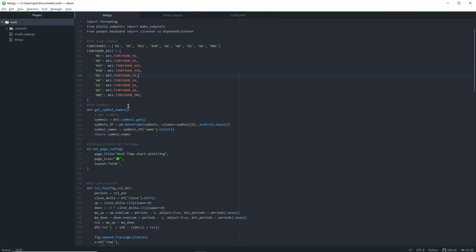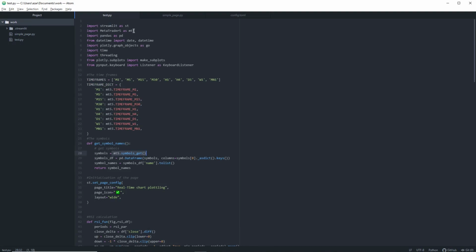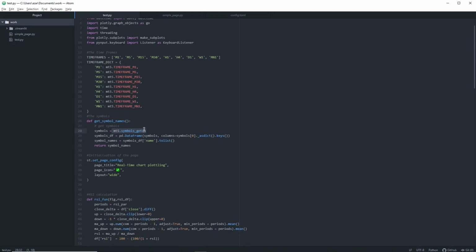And then there is get the symbols. Okay, so how to get the symbols from MetaTrader 5? This is quite easy. The symbols equal MetaTrader 5, because we imported MetaTrader 5 as MT5. So we will put MT5.symbols_get. Okay. So there is symbol df.